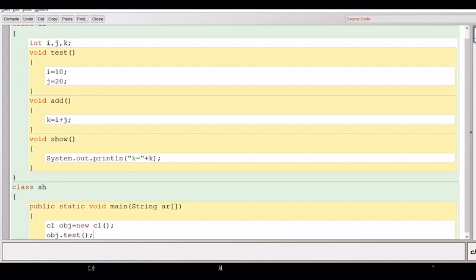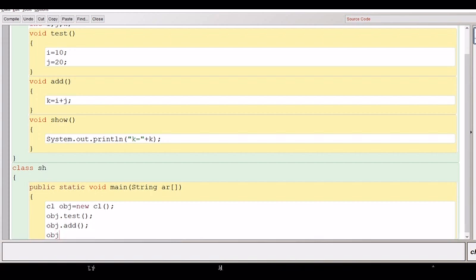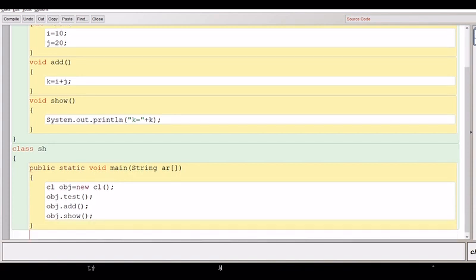Now again come to the next point. What do you have to do after calling test? After initialization you have to add. So simply how will you call? obj.add. This is the way to call the method add. And after calling add, what you have to do? You have to print the value of k. So how will you print? By calling obj.show. Okay, so in this way you can call the functions. This is a very simple example.